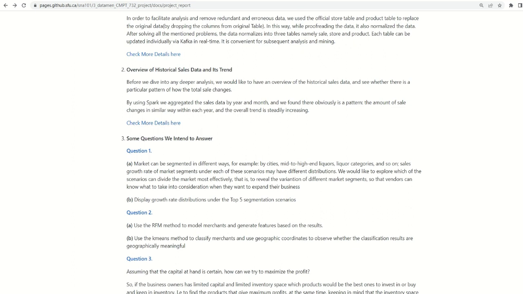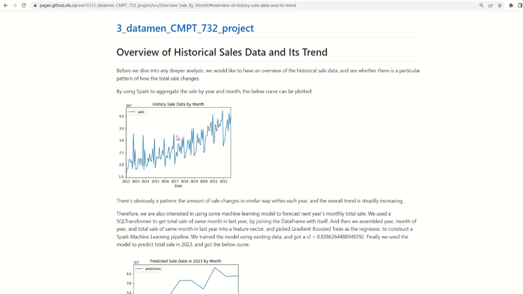Before we dive into any deeper analysis, we would like to have an overview of the historical sales data and see whether there is a particular pattern in how the total sales change. Click here for more details. To show the trend, it would be better if the data is distributed on a fixed time interval, and we chose to aggregate it by month. Here's the curve we got. There's obviously a fixed pattern by which the sales fluctuate within each year, and the overall trend is increasing.